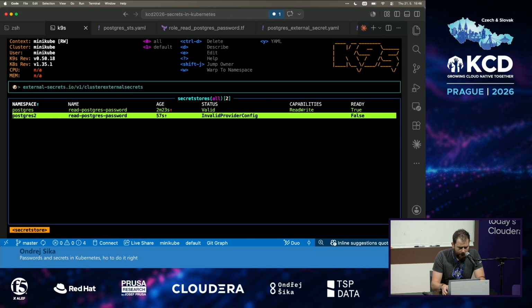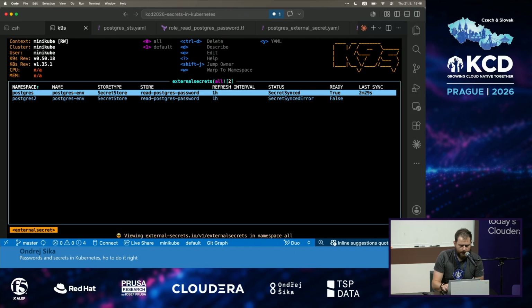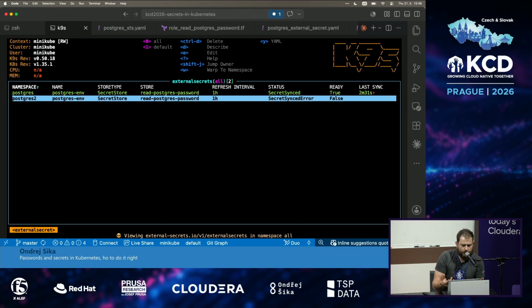Same for the external secret. You can see here, this one is synced. This one is not synced because of the missing namespace in the configuration. So this is the first way how to synchronize the secrets using the external secret operator. You can use many operators like this, for example, the vault secret operator.